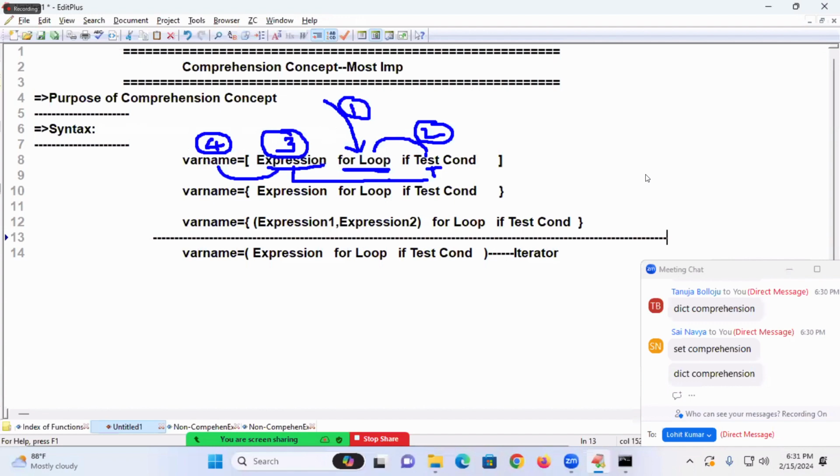Understand? Second iteration. Dear students, I'm writing in red color. Second iteration is same as the first. For loop takes the second value. Go to the test condition. The test condition is, for example, false. That time it will go to the for loop only, for the third value. Third value taken from the for loop. Go to the test condition. Test condition is true. It will go to the expression and variable. Then again to the for loop, fourth iteration.